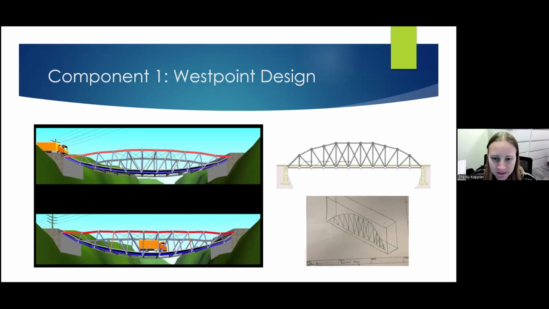So on the left-hand side, I have screenshots, and this is some of the actual student work that was designed. So the left-hand side has kind of a simulation of a bridge going over a valley. It's kind of a 3D animated, and you've got a truck coming over it. There are red and blue lines to simulate the different structures of the bridge. And then on the right-hand side, there's both a 2D and a 3D model of what the bridge looks like.